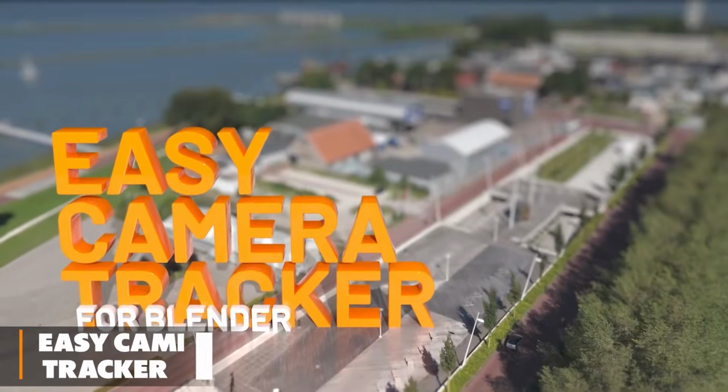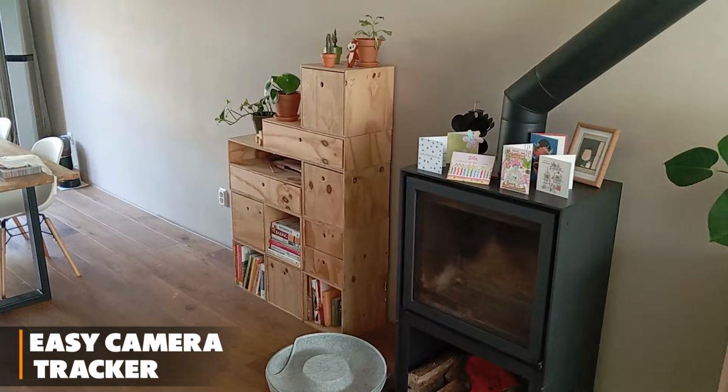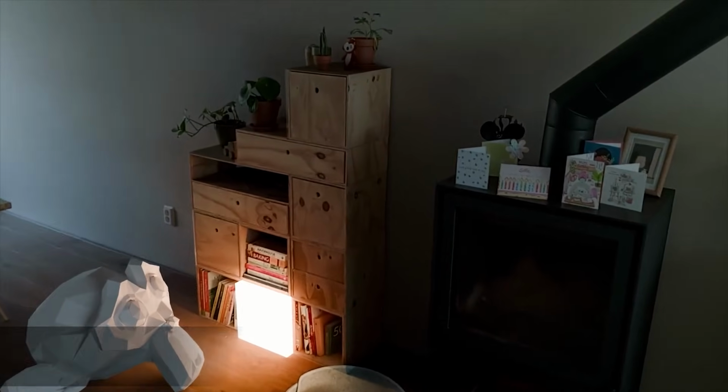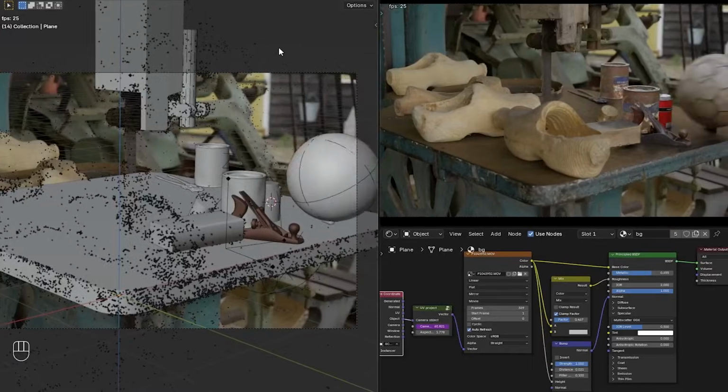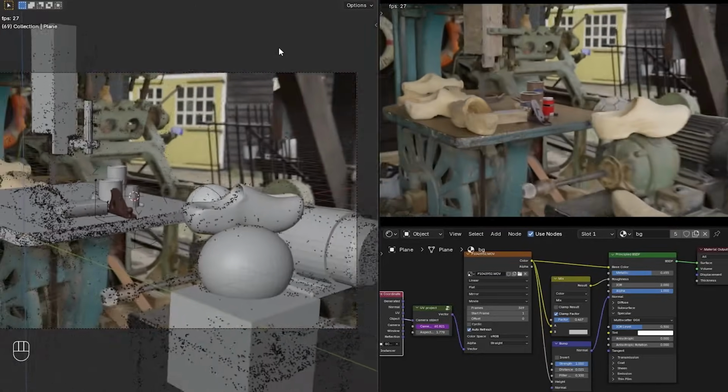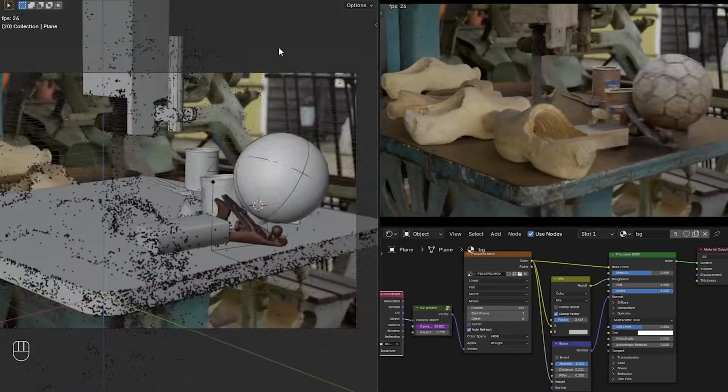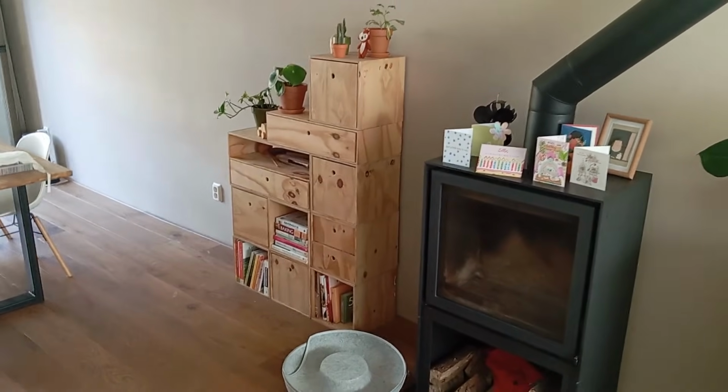The next add-on is called Easy Camera Tracker, which is exactly as it sounds like, a really easy way to do camera tracking in Blender with minimal effort. The add-on prides itself on being possibly the fastest and simplest solution out there, but to be honest, you have to try it to be the judge of that.